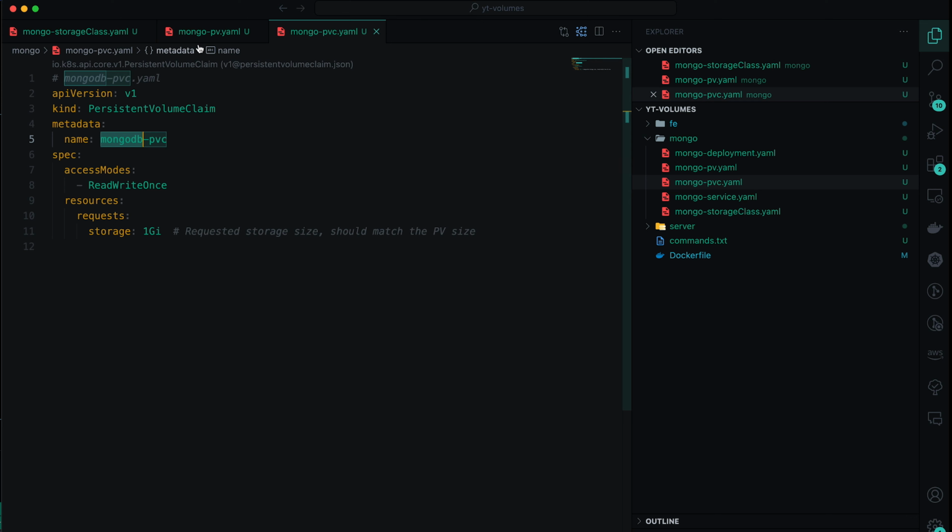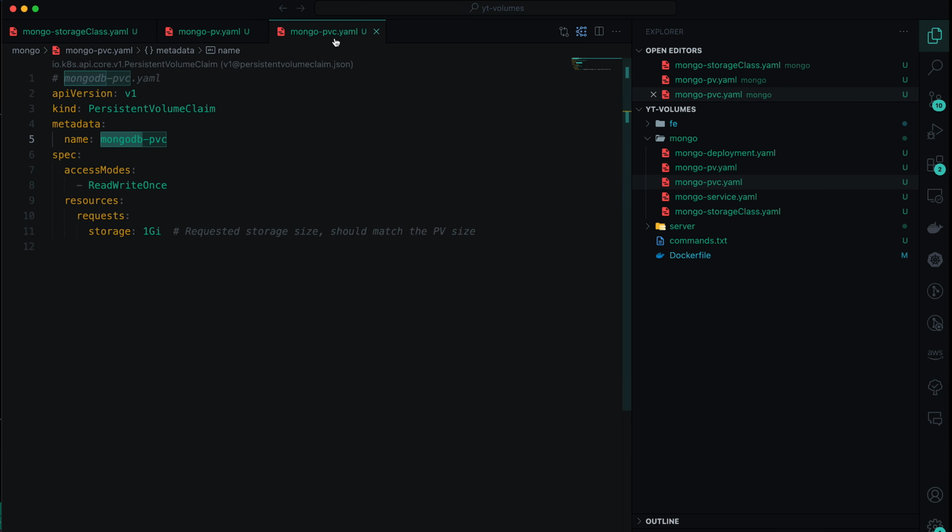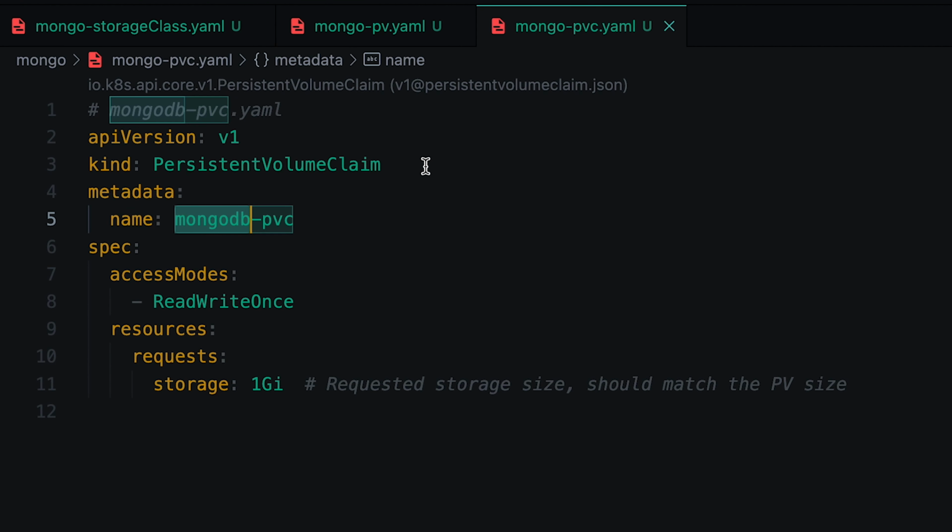As you remember, we also added that 1 gigs of the storage will be available to be accessed by any pod using this PV. Okay, so now let's tear down this file as well a little bit. So API version and the kind is self-explanatory, so I'm not going to dive deep into that. Also the name, so we are providing MongoDB PVC.